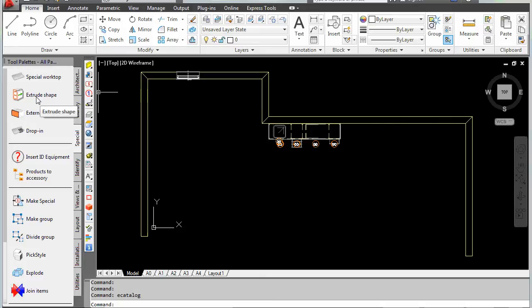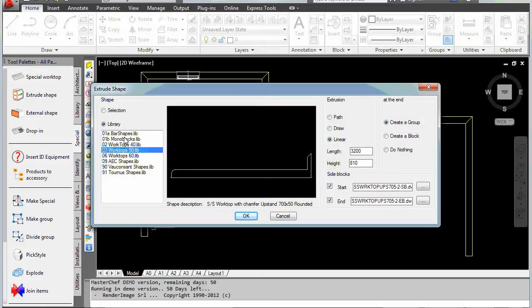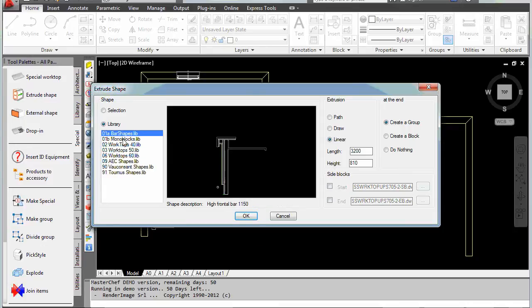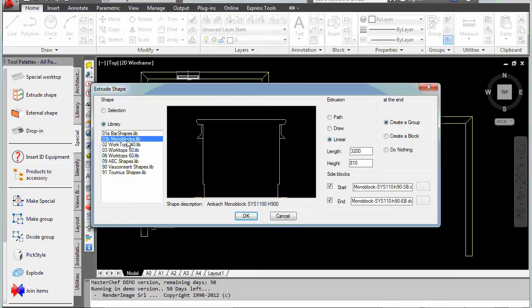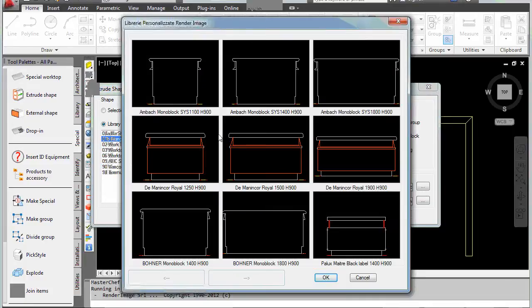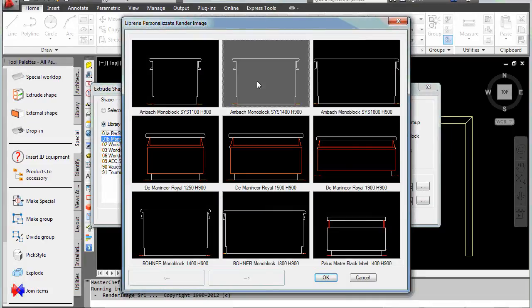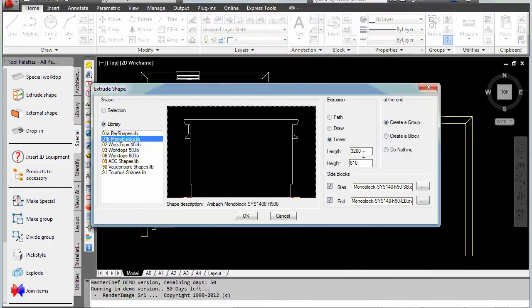With this command, we can choose from different profiles in order to create Monoblock kitchens, bar counters, special worktops, and so on. If we want to create a monoblock kitchen, we have to choose one of the already existing profiles, for example this one, and we can modify the length and the height.